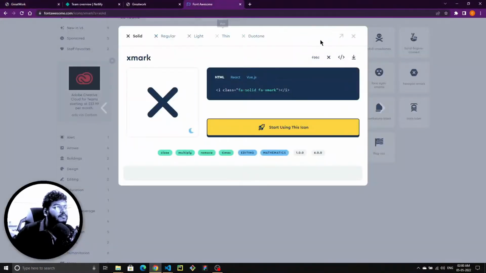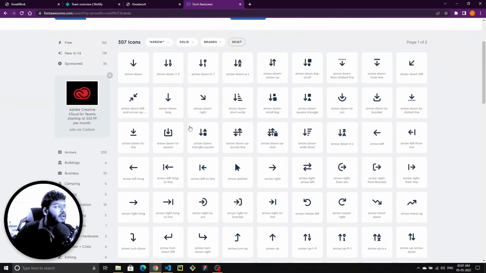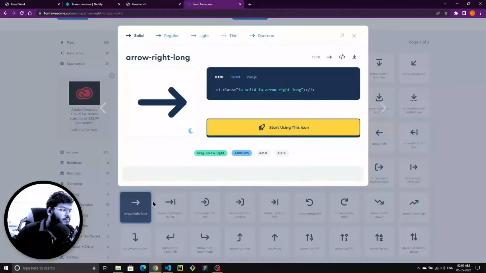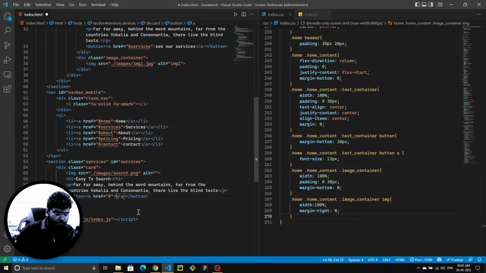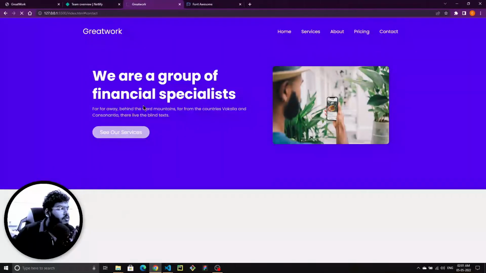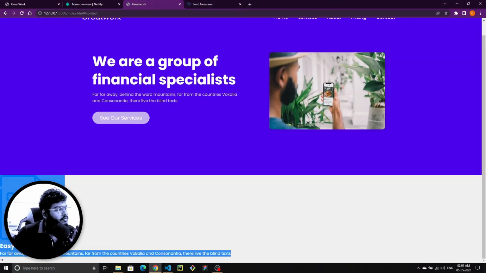So go to Font Awesome at this point, close this one, search for arrow, and you're going to find this arrow. Click on this arrow, copy this, come to this part, paste that at this point, and save. Now you can see all these things at this point, right?